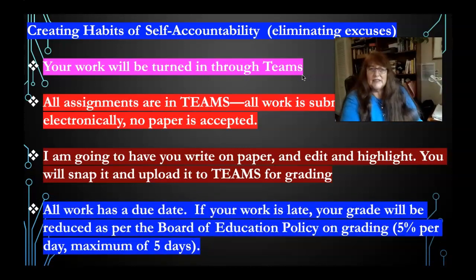That's all you need. Here in the high school, all work has a due date. If your work is late, your grade will be reduced as per the Board of Education policy on grading, which is 5% a day of a maximum of 5 days. So the most points you can lose is 25 points.